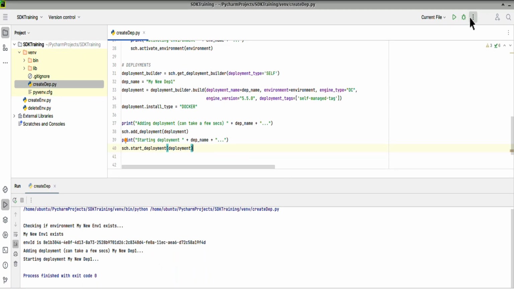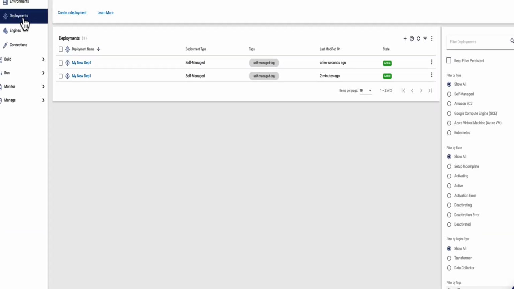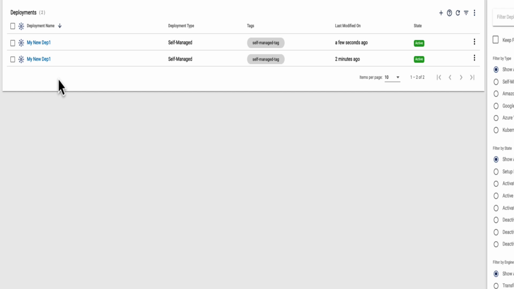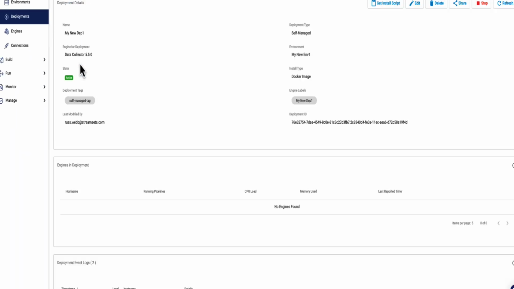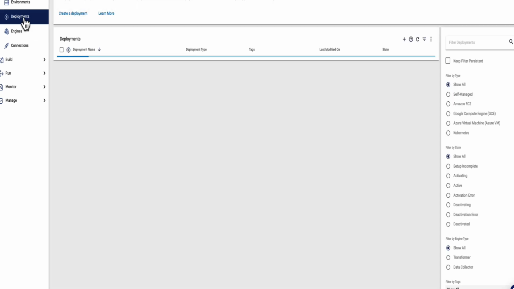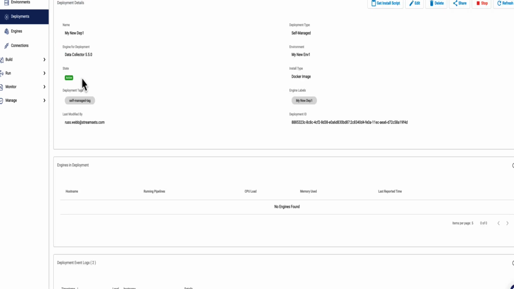Looking in Control Hub at the deployments list again, you can see we've got two deployments. The first one has the environment mynewEnv1, and the second one also has the environment mynewEnv1. Let's delete this environment and its deployments for now, manually, but later we'll remove these with the SDK.